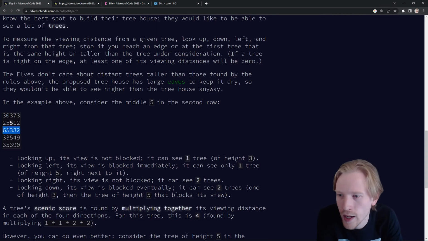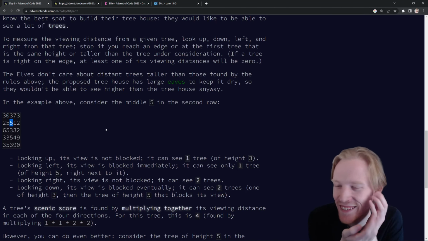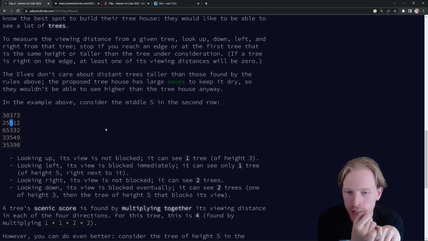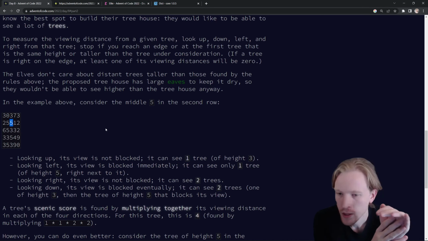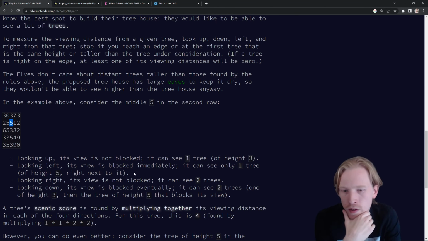So the middle 5 in the second row. Looking up, the view is not blocked. It can see one tree with a height of 3. If you look left, its view is blocked immediately, so it can only see one tree right next to it. If you look right, the view is not blocked, and it can see 2 trees, the 1 and the 2 to the right. And then if you look down, the view is blocked eventually. It can see 2 trees, one of height 3 and one of height 5.